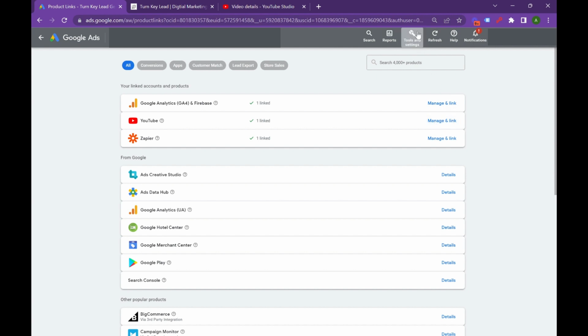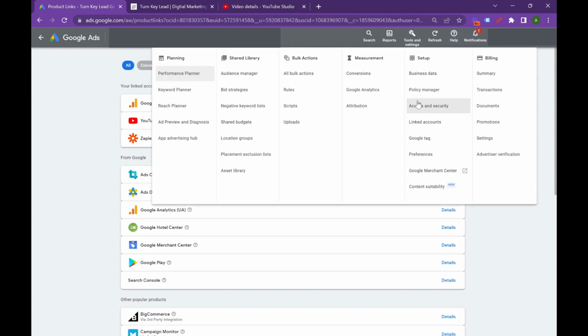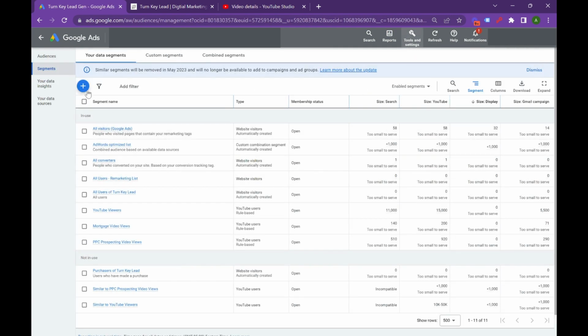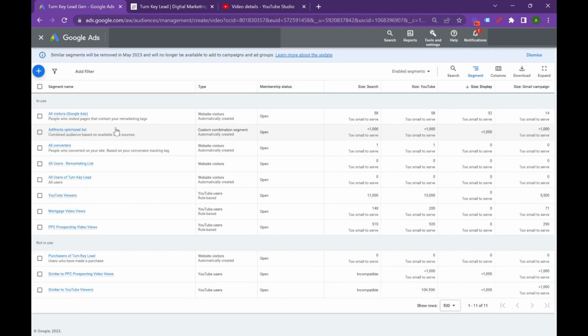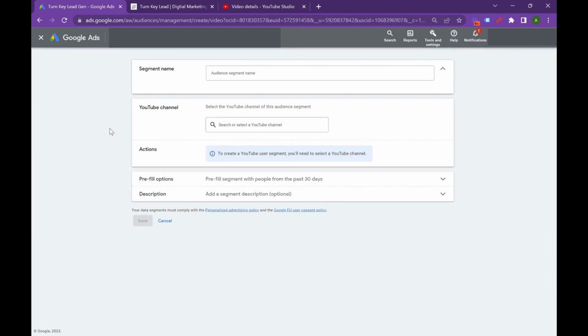So now that this is linked, we're going to go to Tools and Settings, and we're going to go to Audience Manager. And then we're going to hit this little blue button right here, and you have the option to create a YouTube user audience. And this is really the bread and butter of this campaign type, right? When you're able to target people that are already exposed to your brand, to your business online, right back on the platform that they're viewing, you're going to see really amazing results.